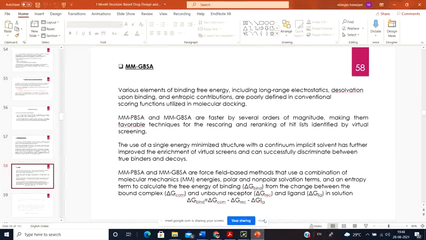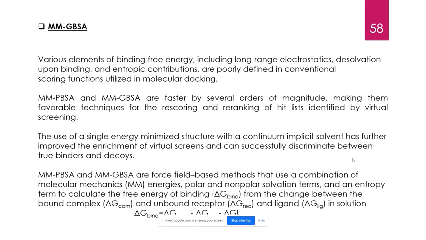So this is the scoring mechanism. It calculates the delta G value. But there are multiple delta G values. In a particular reaction, you have three entities: a receptor, a ligand, and a receptor-ligand complex. So how do they use this scoring mechanism? They use MMPBSA and MMGBSA, the molecular mechanics Poisson-Boltzmann surface area and molecular mechanics Generalized Born surface area.